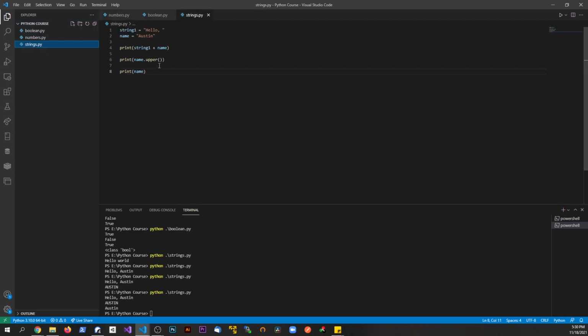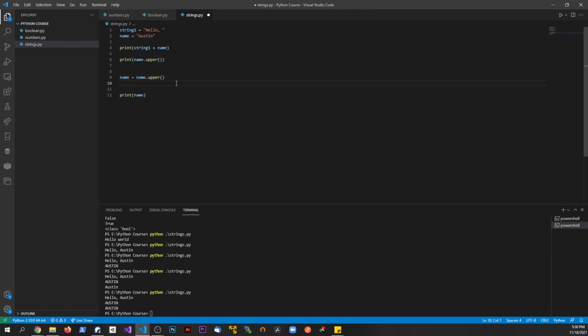So what do I mean by that? If I wanted to keep the name uppercase, I could say name equals name.upper, like that. Save. Whoops, not up, but upper. Cool. And I run this again, so now it's going to change the original variable. Hopefully that makes some sense. I could also lowercase it, right? So I could say name equals name.lower. Save, and now the whole name is going to be lowercase.